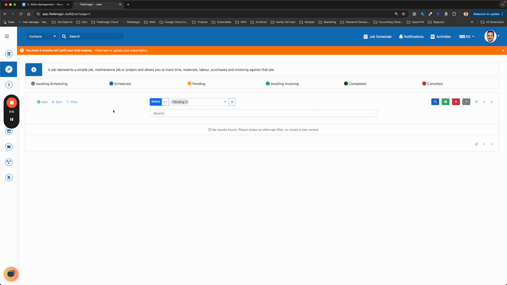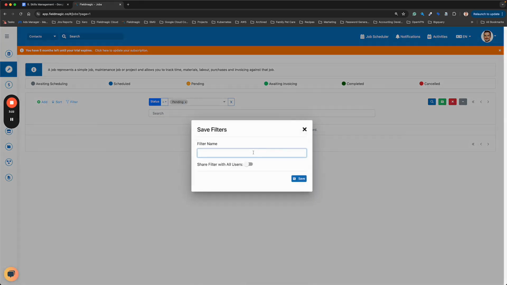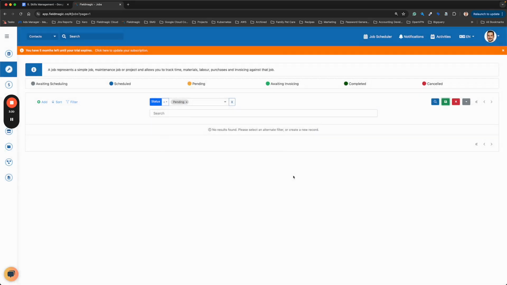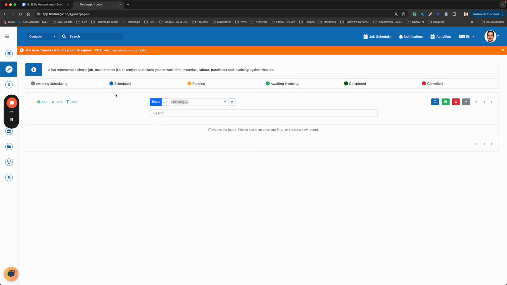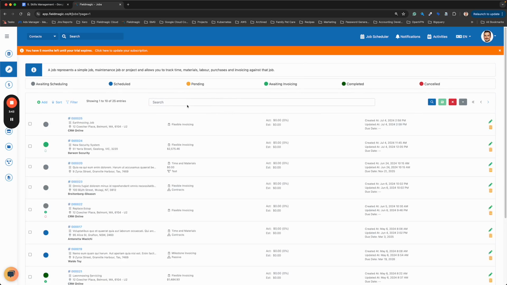If I want to then save that filter, because obviously we don't want to have to recreate these filters all of the time, I can hit the save icon on the right hand side, and I can save this as all pending jobs. I can share that with all users, and if I was to clear the filter, I can now go back to it nice and easily because it will be sitting there as all pending jobs, and everyone will be able to see that same filter because I've shared it with everyone. So that's the basics of how we search and find records.